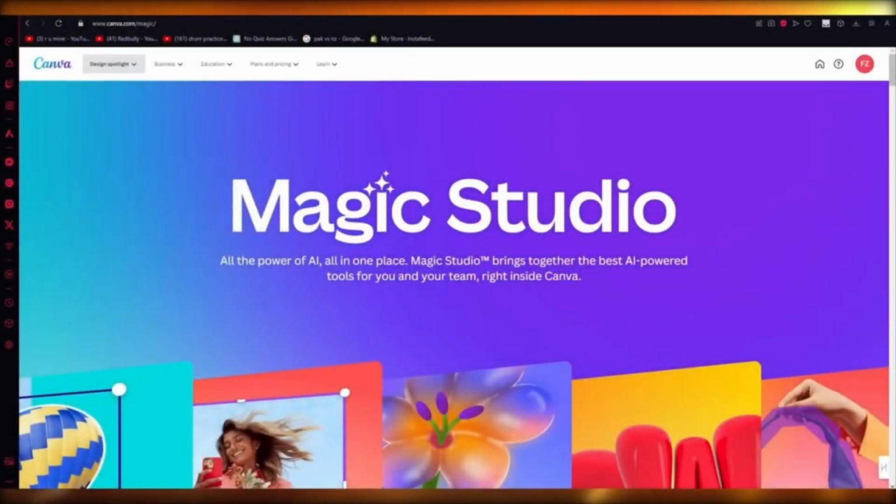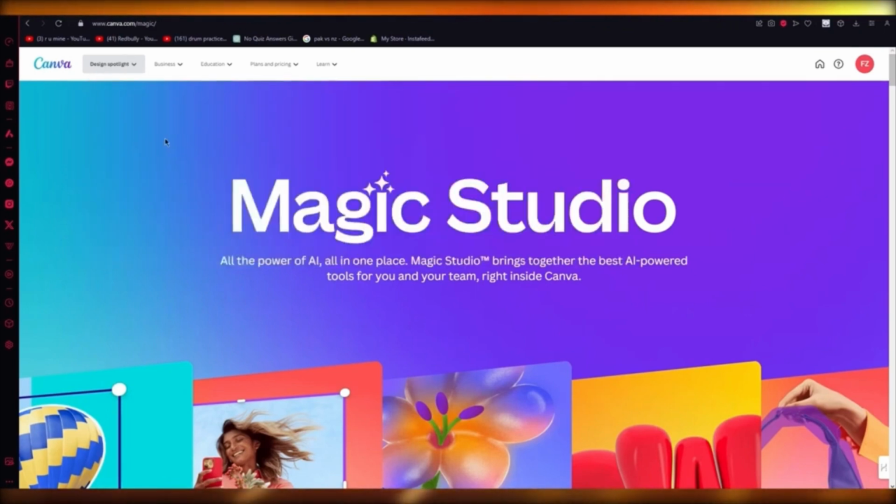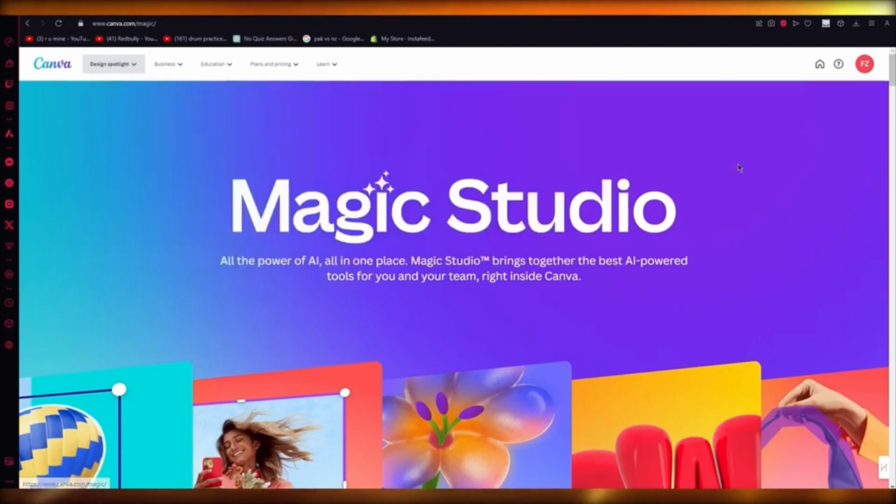How to use Canva Magic Studio. In this video, I'm going to be showing you how you can use the Canva Magic Studio in the easiest way. So basically what you're going to do is you're going to come over to your canva.com, okay? And we're going to be coming into our design and spotlight. So once you go into your design and spotlight, basically over here, you're going to find your Canva Magic Studio in the right hand side over here.